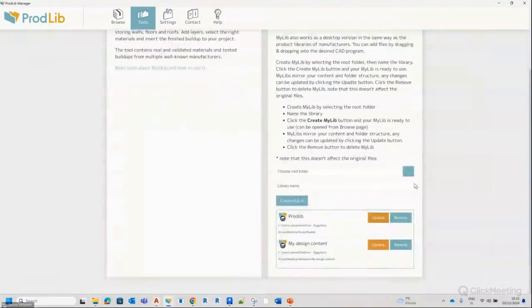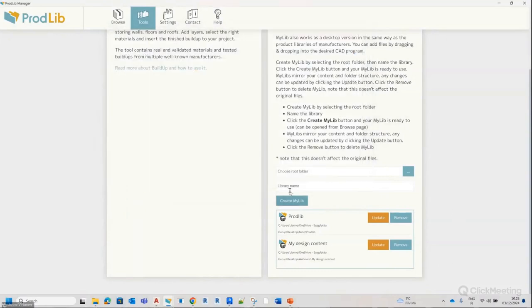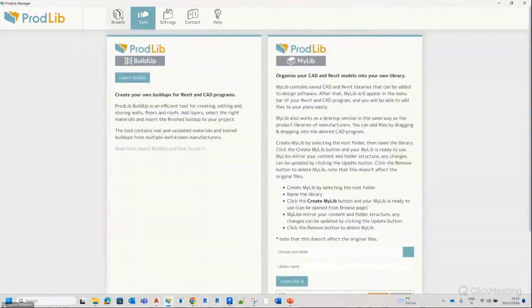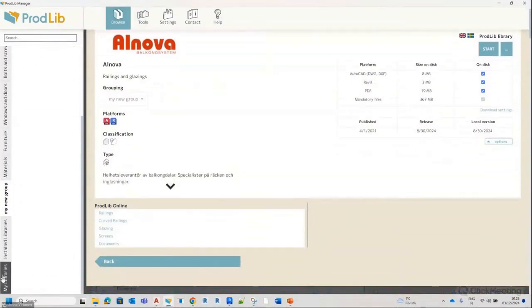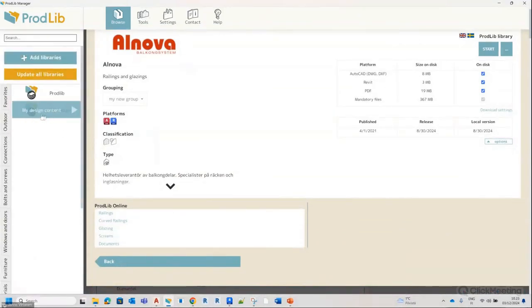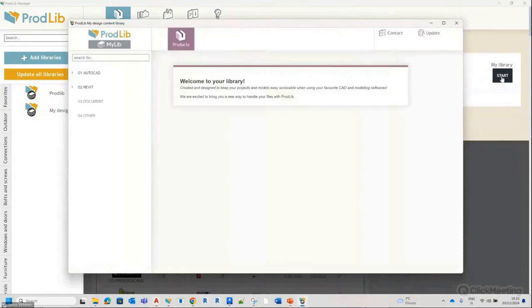And what I need to do is basically, actually I already created it, but all I need to do is just browse to this folder, select it, and give the name for this library. I'm not doing it again because I don't want to mess up the same library. And once it's done, the content is now visible. I can go again to this front page, and there's a My Libraries tab on the bottom. And I have here actually two. This is the one with my design content, and I can start it, and it builds this view.